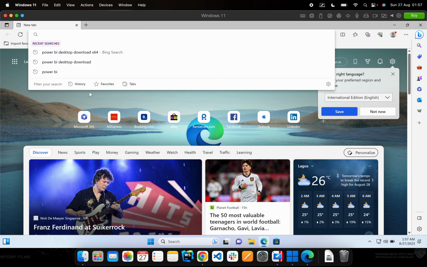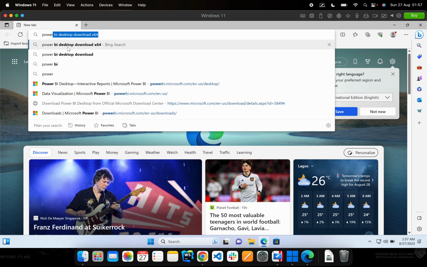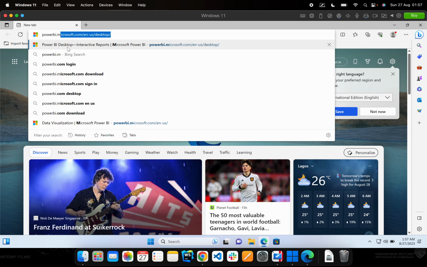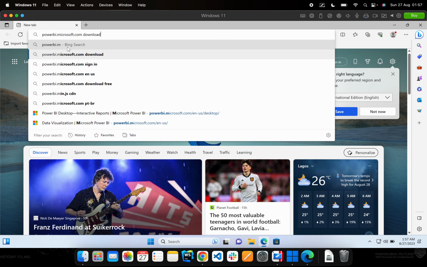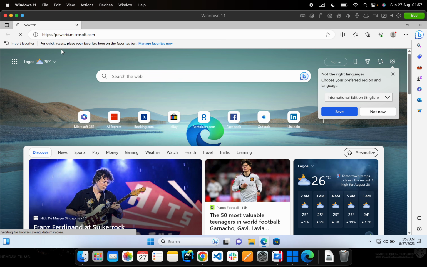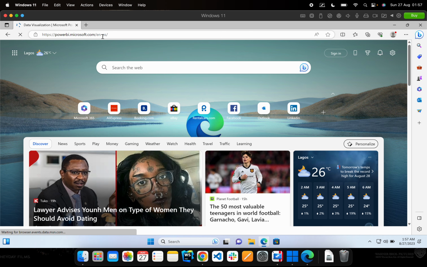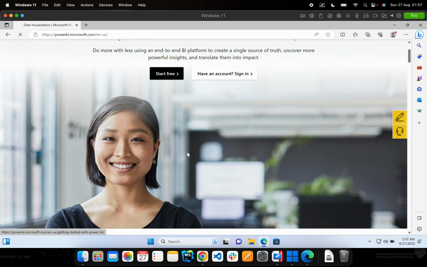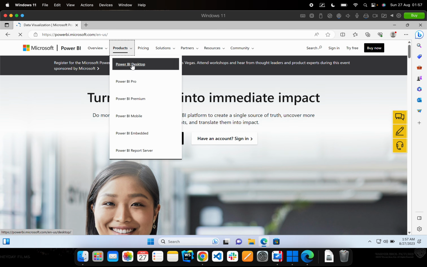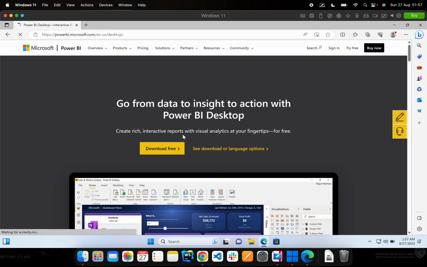So now what you do is that you go to powerbi.microsoft.com. It should take you to the Power BI page. Yes, so we are good there. So you click on product, you go to Power BI Desktop. It should take you to Power BI Desktop.